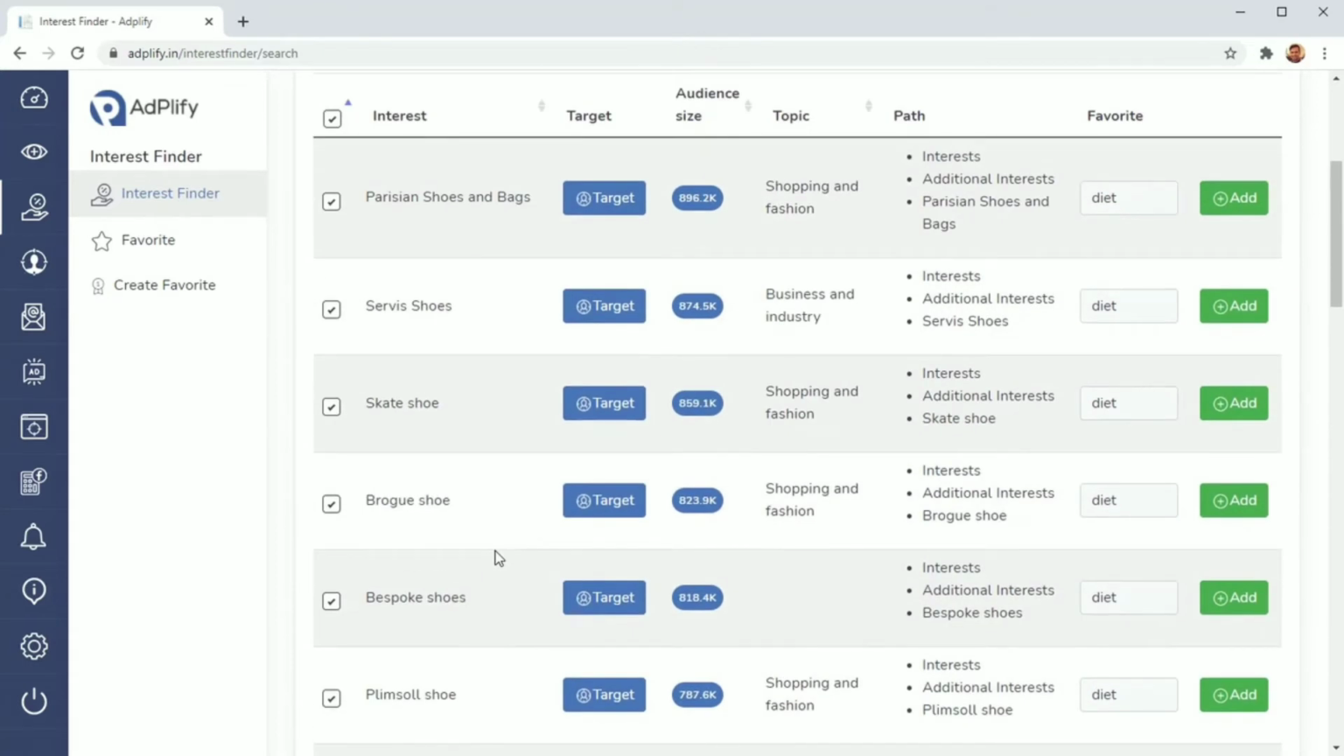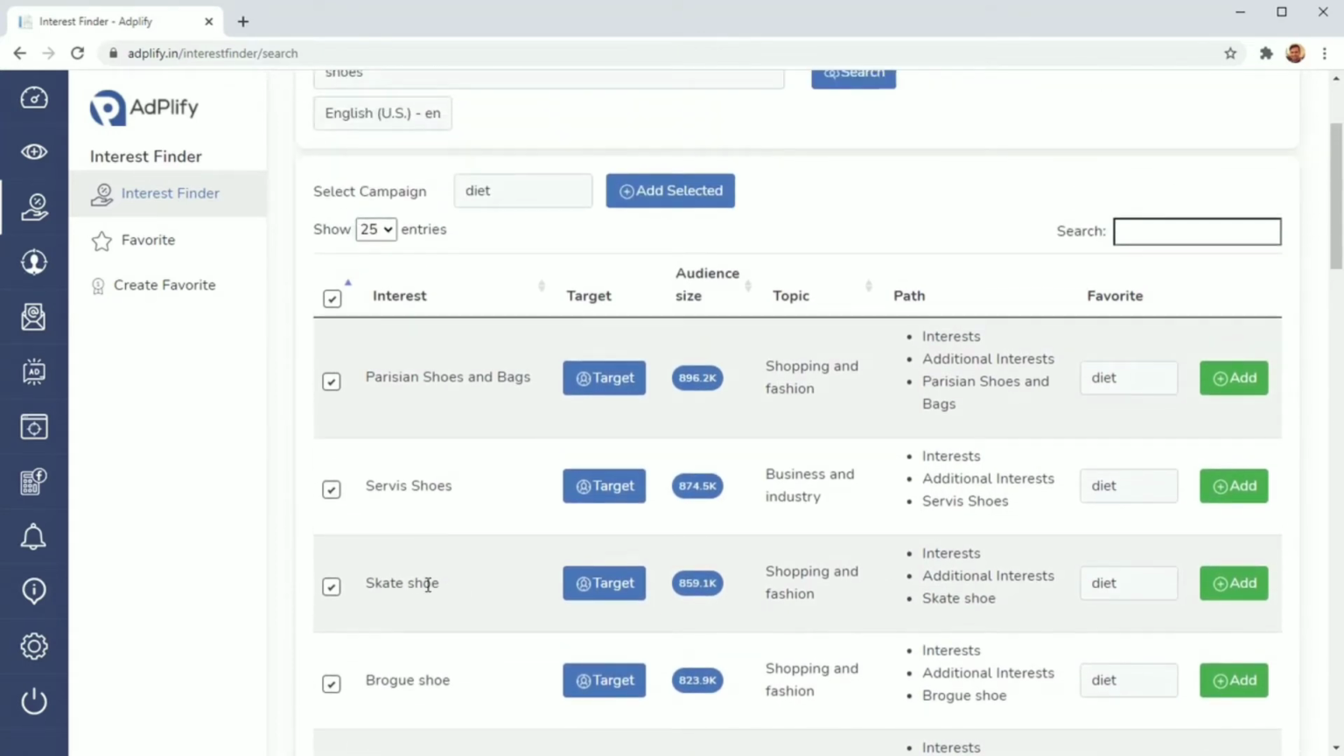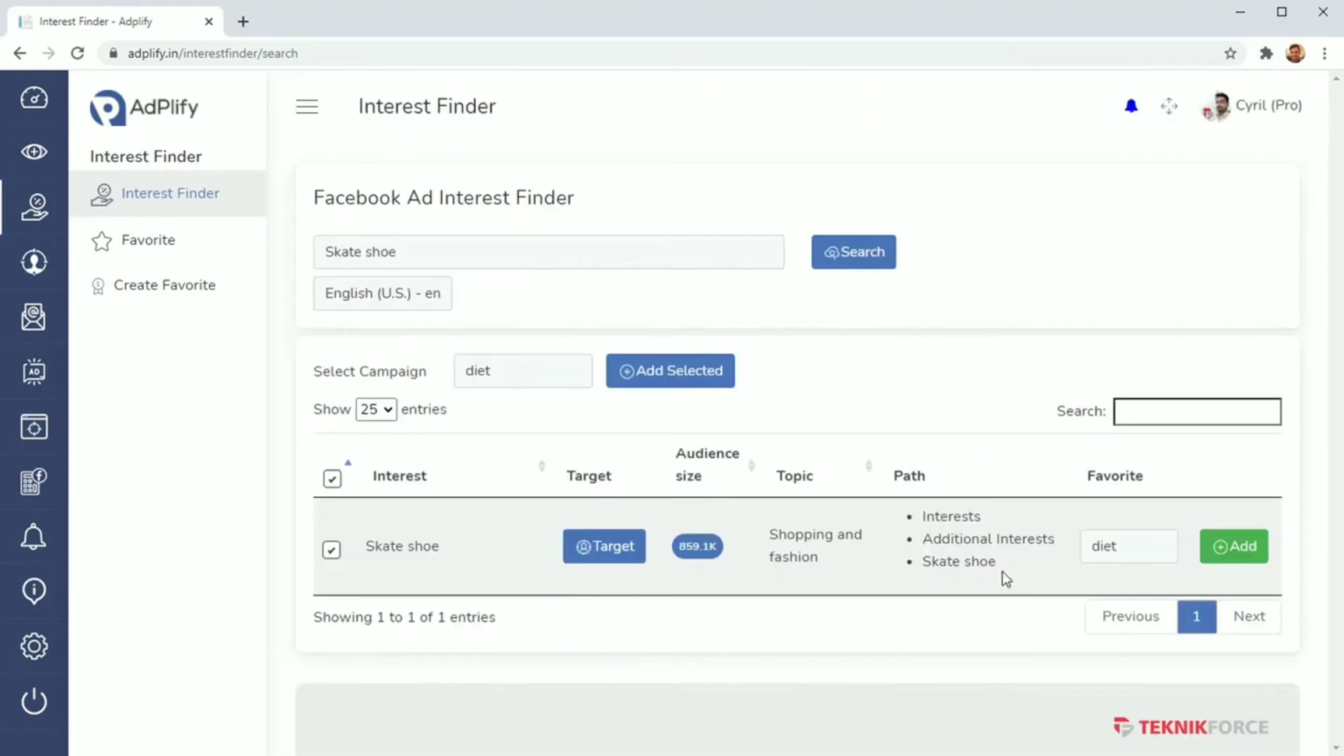And any interest that you want to target, for example, let's say you want to target skate shoes, which is an interest here with almost 800,000 people who are interested in this topic, you can just click on target and you will be able to then use it. You can put it in your favorite. So if you've created a favorite list, we have a favorite section. You can create a favorite list over here, and then you can put all the interests that are relevant inside that list, maybe connected to the campaigns that you want to target.